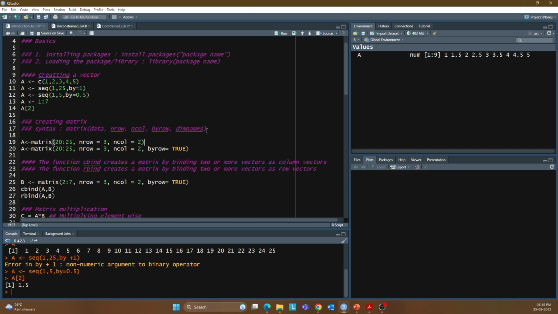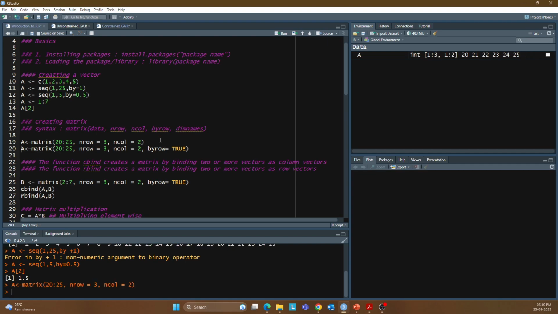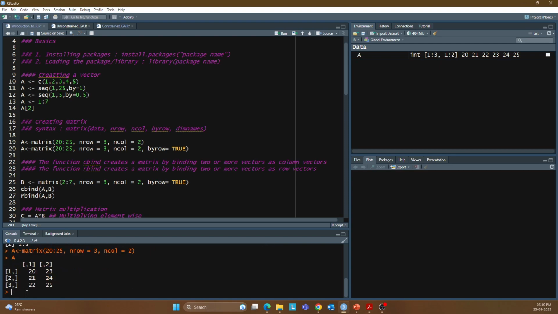We will press Ctrl Enter, not just Enter, and we will get A. Let us see how A is coming. If I type A in the command console and press enter, you can see this is the matrix A. You can see we have given 3 rows and 2 columns. Now we haven't given the command byrow equals TRUE or byrow equals FALSE, so by default, byrow is set to FALSE.